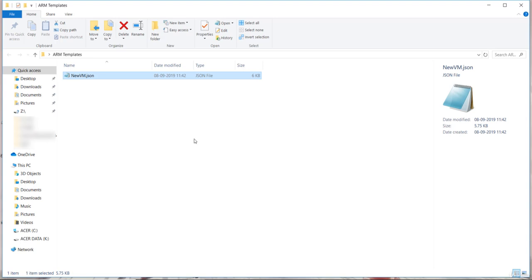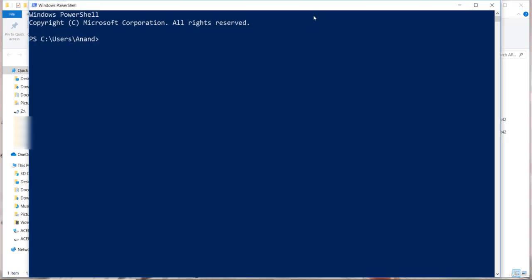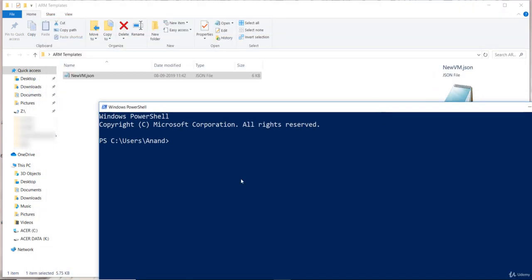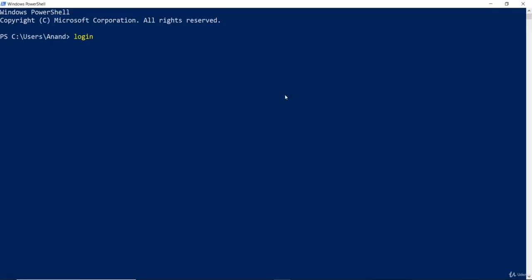Now I will launch PowerShell and call this using the New-AzResourceGroupDeployment cmdlet. Before I do that, I have to log in. I have to log into the Azure account, so that will be Login-AzAccount.